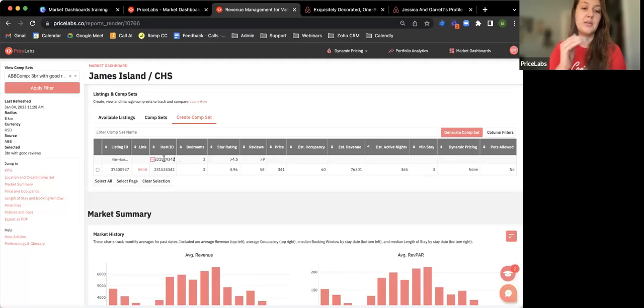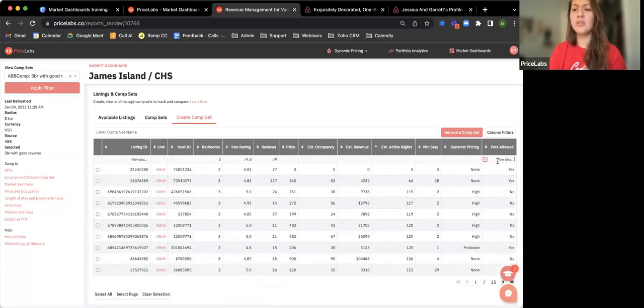But so you can use that row just below, right? For things like star rating, reviews, you can use the greater than or less than symbols. So it's like these things to say, hey, I only want to look at people with more than 9 reviews. With things like pets allowed, dynamic pricing, you will need to use an equal sign and then match the case. So if I only want to see listings with no dynamic pricing, I'll type in equals none and then click enter.